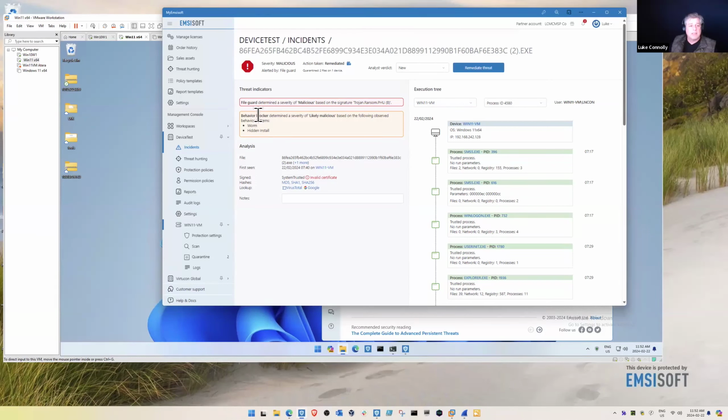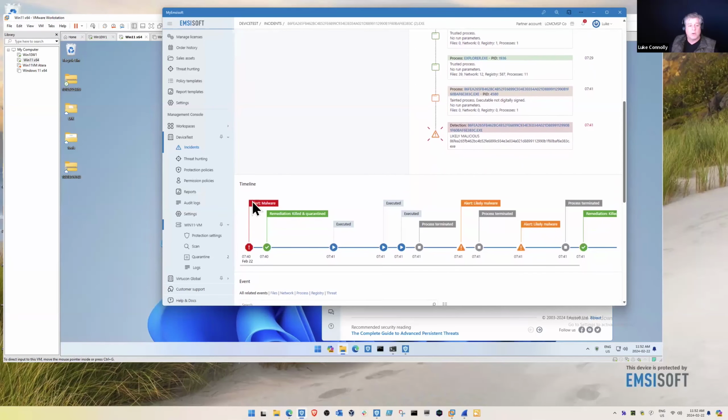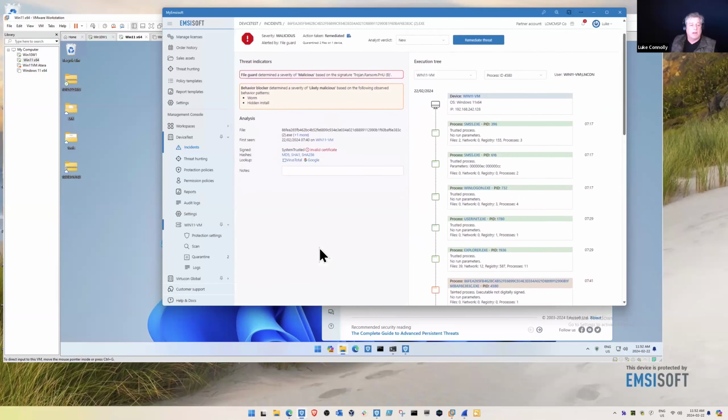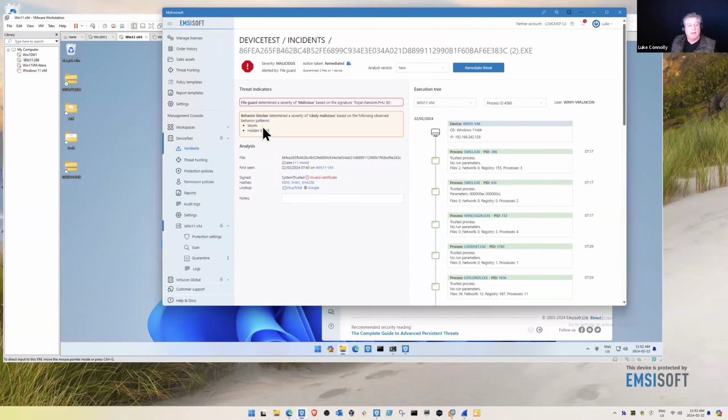So here you can see for this incident that it was detected by multiple layers of protection. First of all, file guard, it caught it first, and here is where it caught it in the timeline, and it terminated it right away. It saw it and it terminated it. And then what I did is I turned off file guard and I restored the file and I ran it again. And the second time I ran it, behavior blocker caught it.